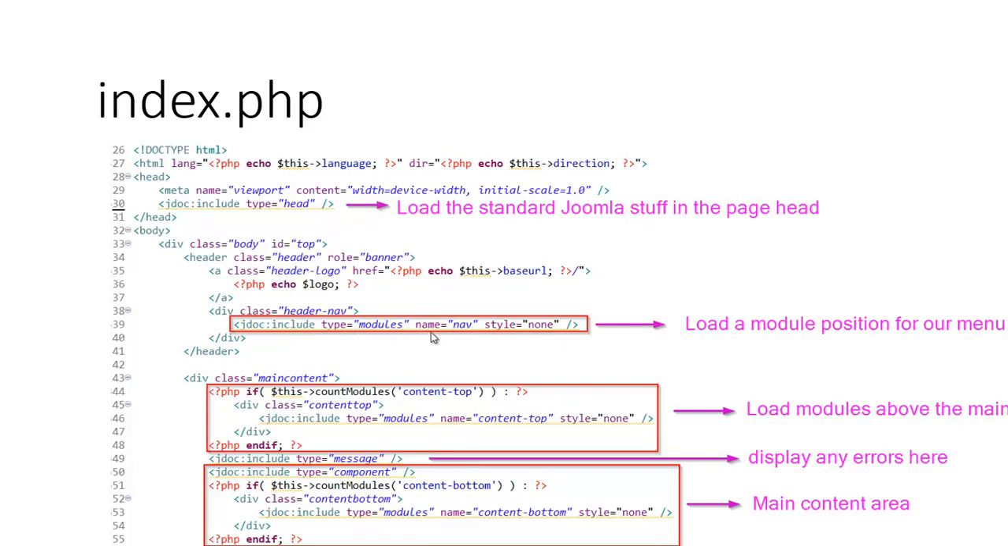So for every single module position that we're loading up, we have one of these JDoc include lines, and we're basically saying that we're loading up a module position called nav. So all the modules that are assigned to the nav module position are going to load up in this area of the page. Similarly, the information that we're loading up in the footer, you can see down here, we've got a JDoc include type equals module, name equals footer. So any modules assigned to the footer module position will appear in this part of the site.